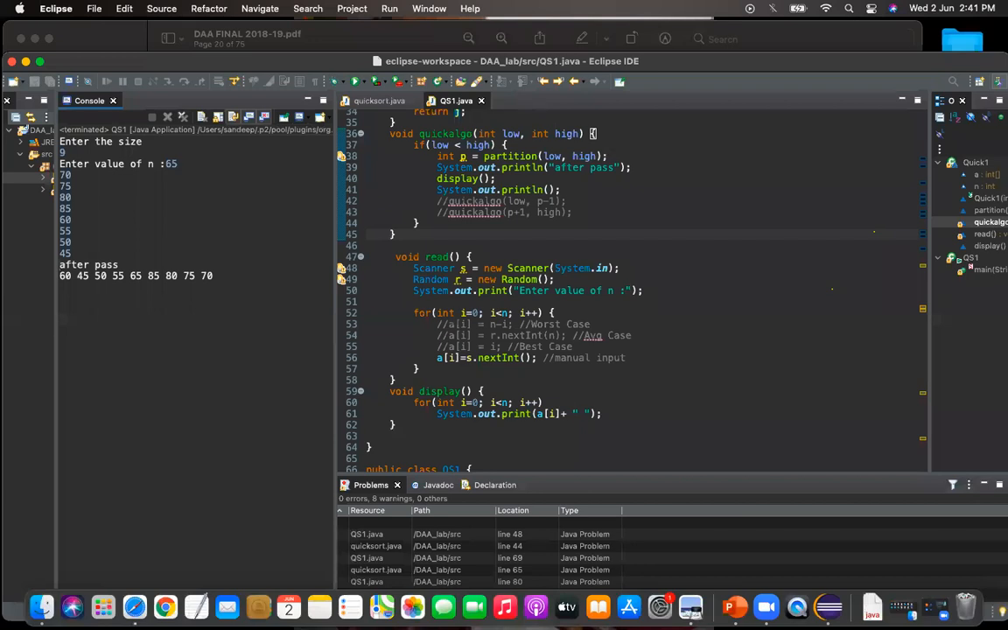See, I have stopped the program after the first pass, so it is showing this output. I have inserted breakpoints in the program, so it has stopped here after the first pass. You can observe here that 65 was the pivot element. This is the input array which I have given. After the first pass, you can see 65 has reached the center of the array.